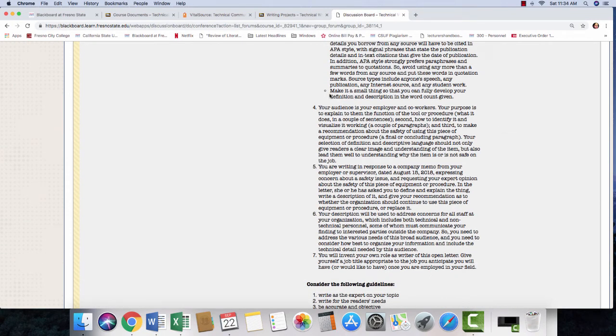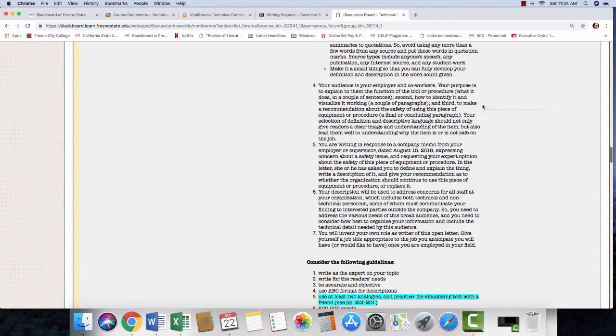Also, big piece of advice: make sure that your thing is a very small thing so that you can fully develop your definition and description in the word count given. For example, last semester, I thought it was a little troubling that one student had decided to describe a tractor. A tractor is an enormous thing, and there are an awful lot of little bitty pieces of equipment that make it up. Meanwhile, another student had chosen, I think, the rollover bar on the tractor. So pick something small and you're likely to have a much better product, because it can be described very well in a very short space.